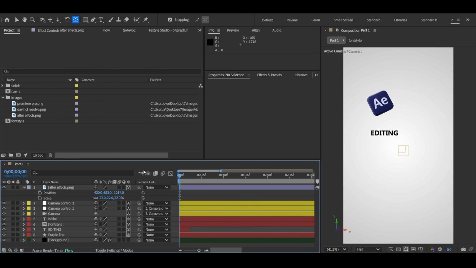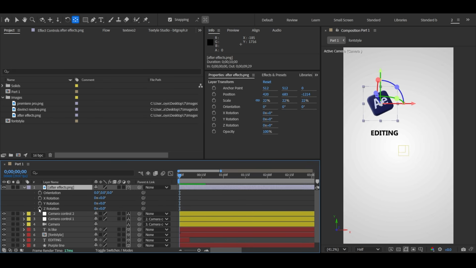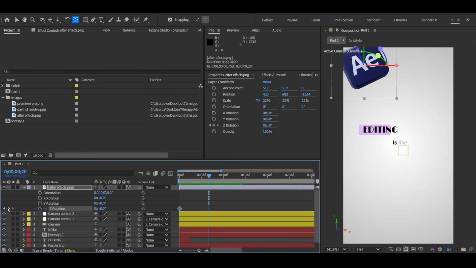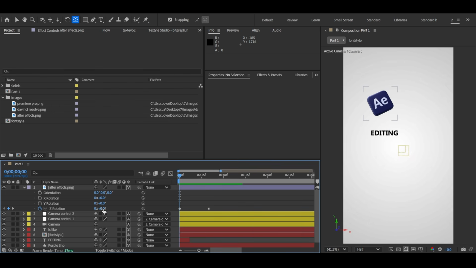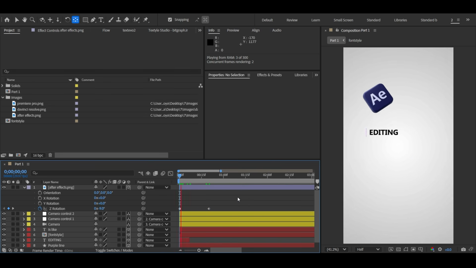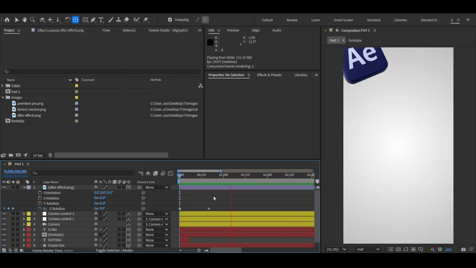Now the rotation needs to change. Let's create 2 keyframes for Z rotation. One here and another one here. I changed the first keyframe to -9 and the second keyframe to +3. Looks awesome.